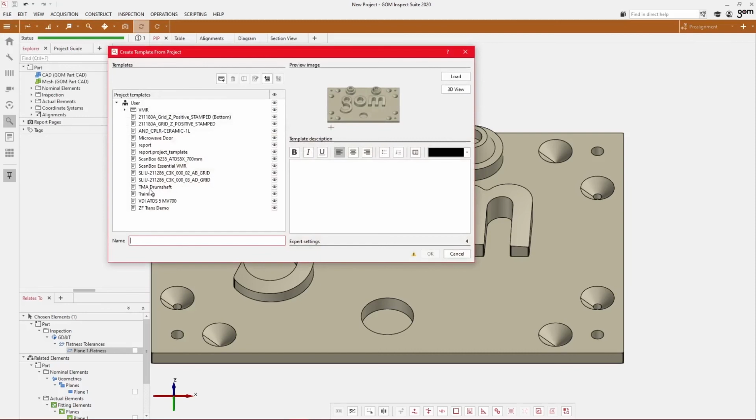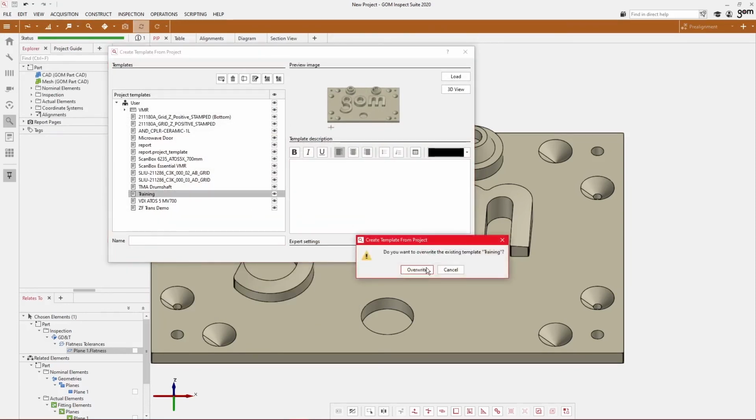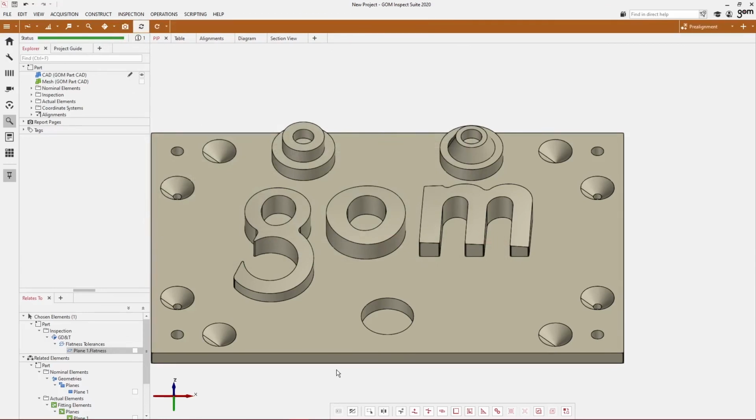Okay, so I have a lot of these, so I'm going to just click this training, click OK, overwrite one. All right, so we've just created our inspection plan. This whole time we've been building the inspection plan before we even started scanning a part. So now we've created a project template.